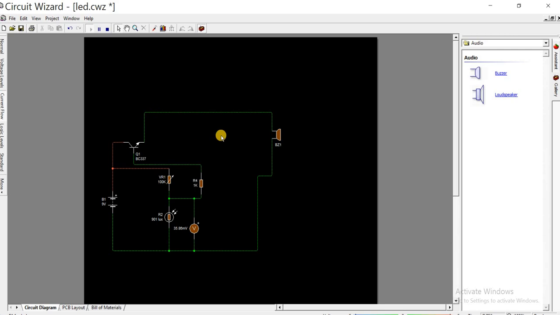So I've changed the LED to buzzer, and I removed the resistor, because we're using the resistor to limit the flow of current to the LED, and we don't need to limit the flow of current for the buzzer. So the current is moving, so it will buzz. So that's how it works.